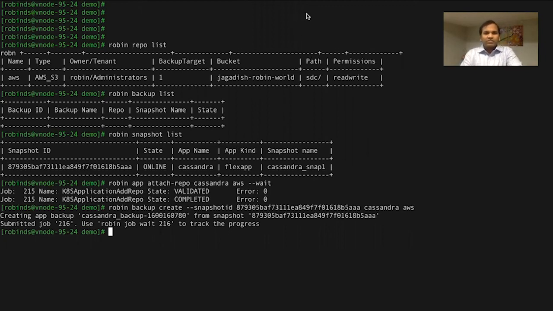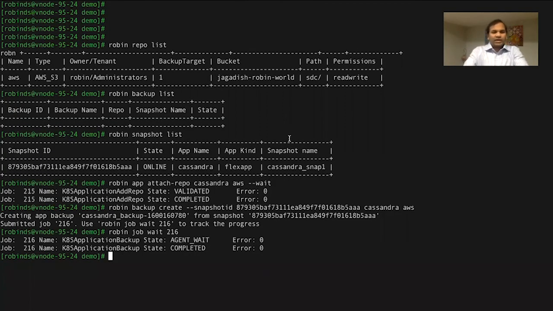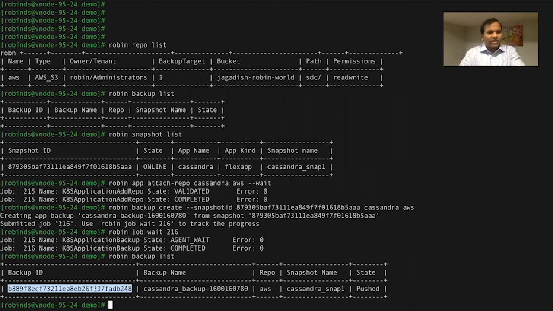It's going to take a while. Robin job wait 216. So the backup is done. Let's see the backup ID here. So we have the backup ID, which is taken from this particular snapshot. So now we have the backup in the cloud.